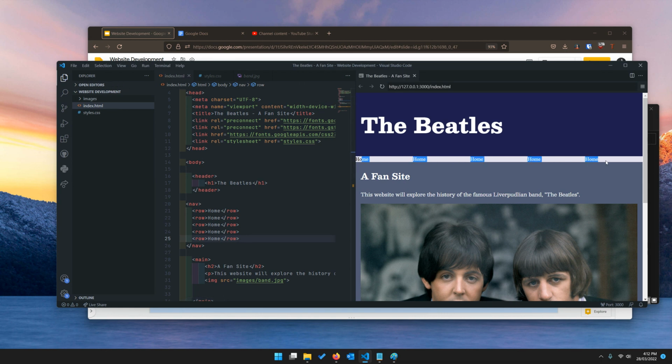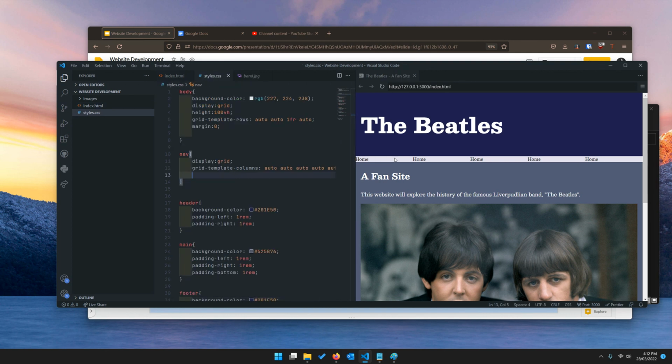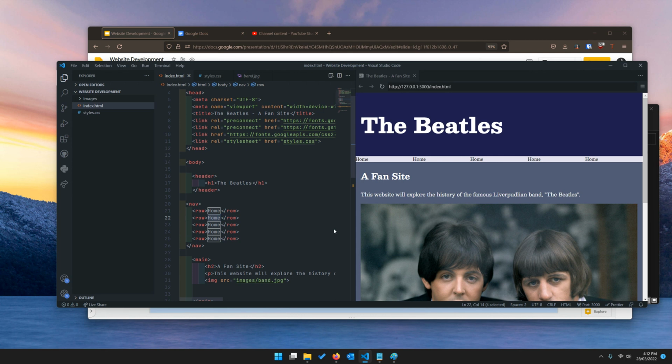So now we have this effect where it will spread things out. So we've got 1, 2, 3, 4, 5 links. Now I can change these to my pages. So I'm going to have the band members, some albums, some information about Liverpool as a city, where they're from, and then a contact form at the end of the site.